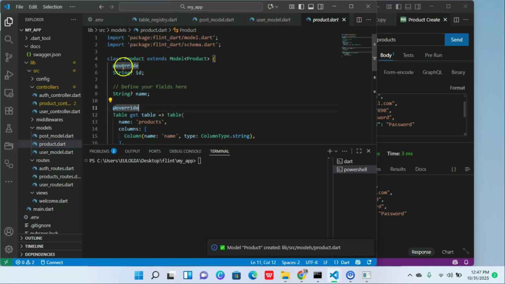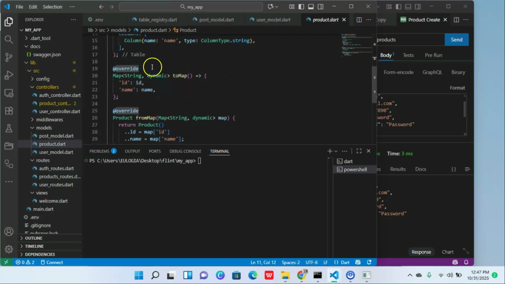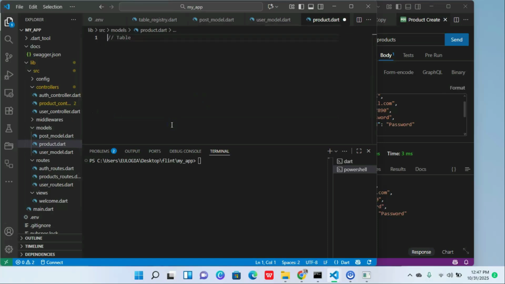Can you see what it is giving to us? You have product, and it gives us an ID automatically by itself. You got the defined field here. You write the table, and you write the toMap and fromMap. Can you see? But you might say you don't want to use this, and that's okay.